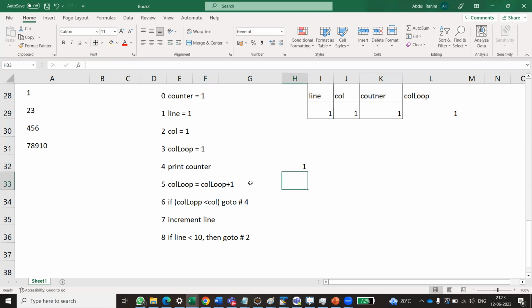Now what happens? Column loop is equal to column loop plus 1, so the column loop value now becomes 2. This part is done now. If column loop is lesser than column, is it lesser than column? No. So it will go to the next line. Increment line. Line value becomes 2. So now go to line number 2.